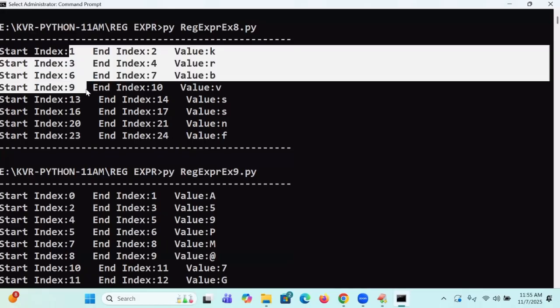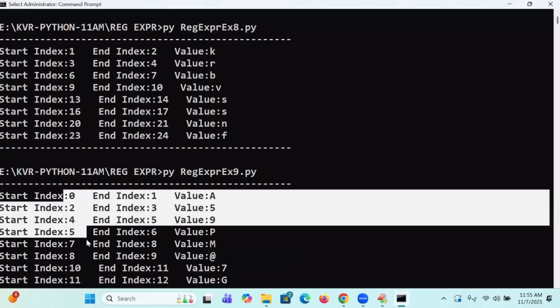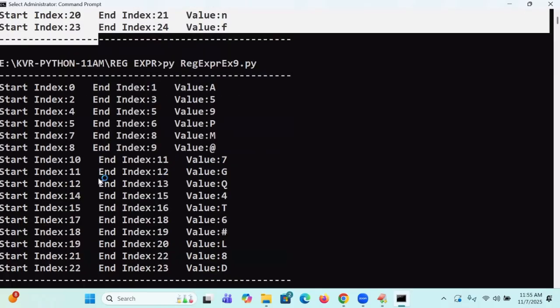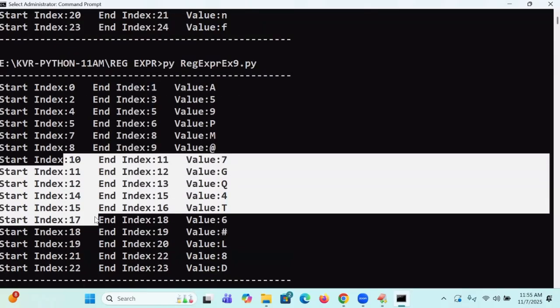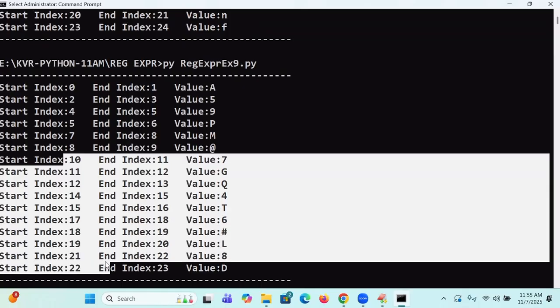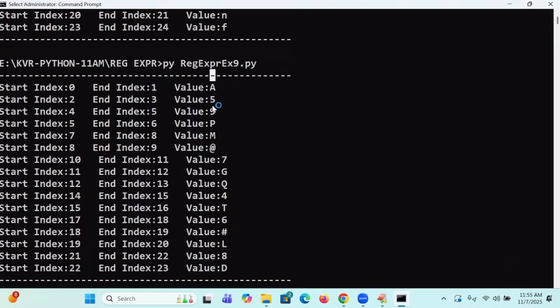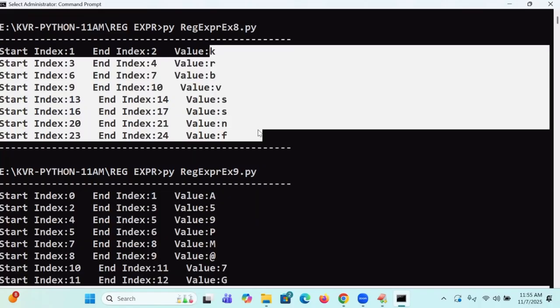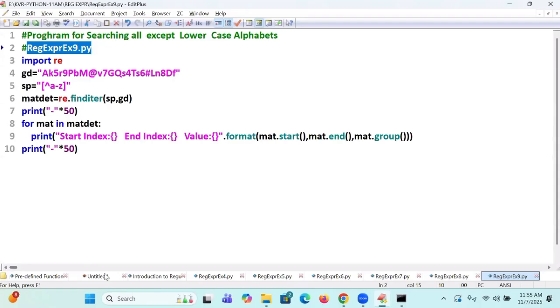Here 1, 3, 6, 9, 13, 16, 20, 23: these positions are not there. All of them are coming except which letters, sir? Lowercase alphabets. Are you following me? Right. Next, I will go to one more thing.